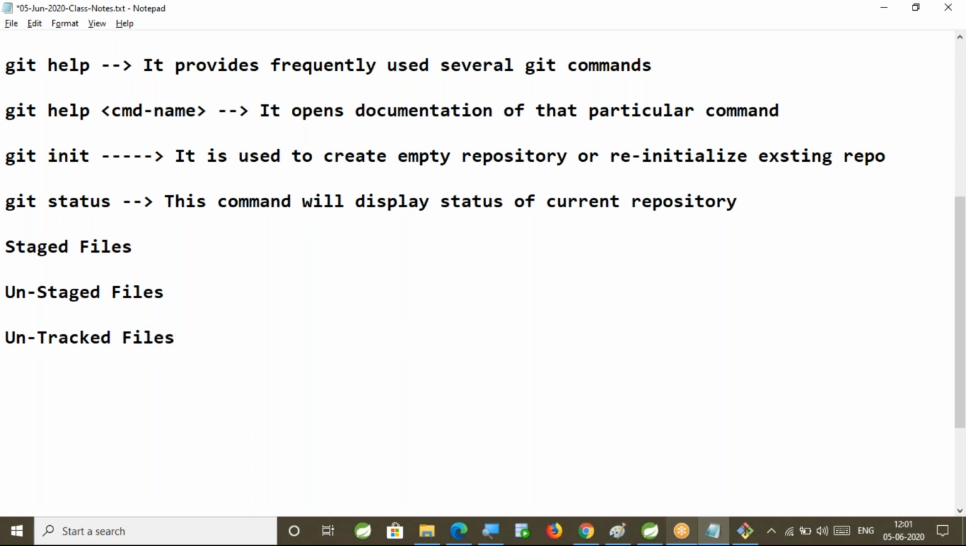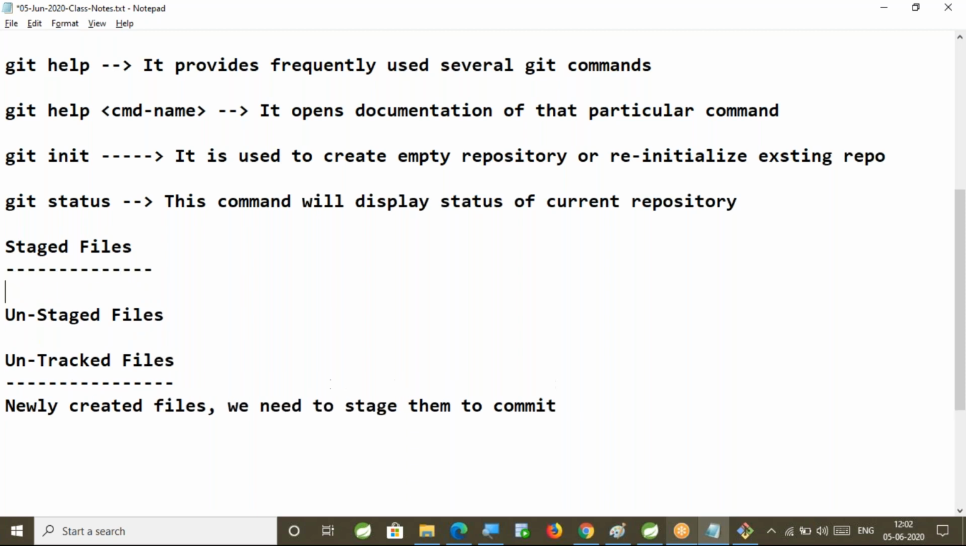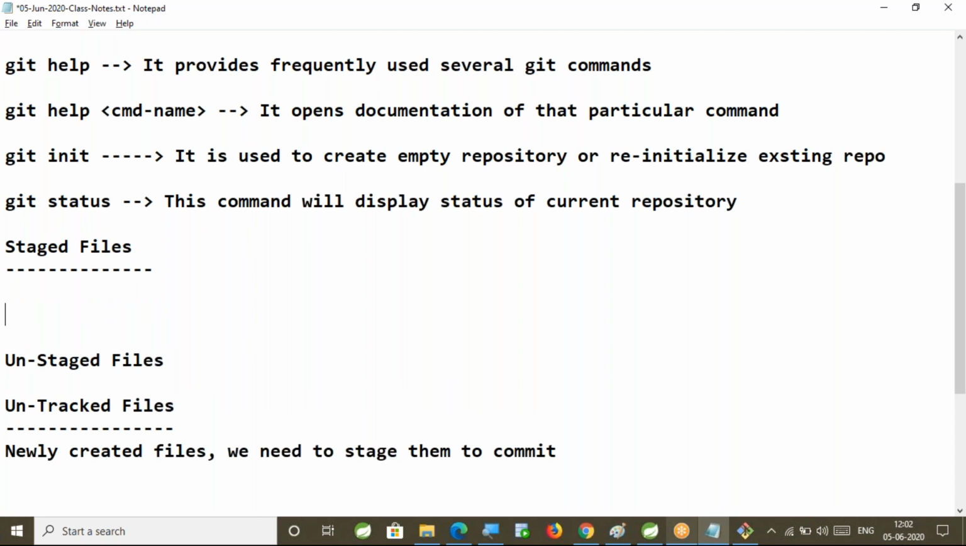Staged files, unstaged files, untracked files. Untracked files means newly created files. We need to stage them to commit. The files which are staged are ready to commit. Staged files means files which are added and they are ready to commit.